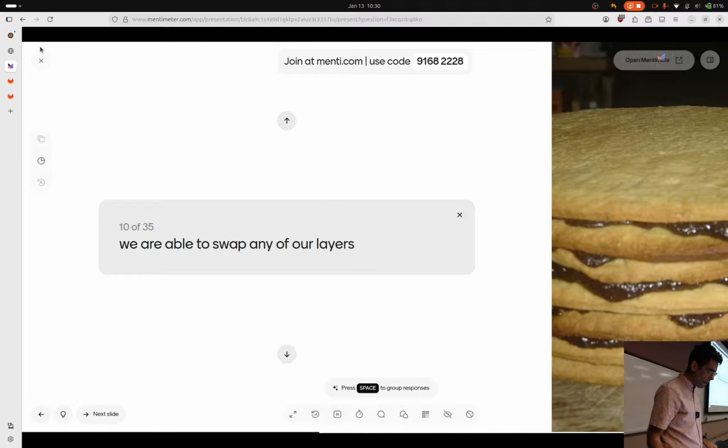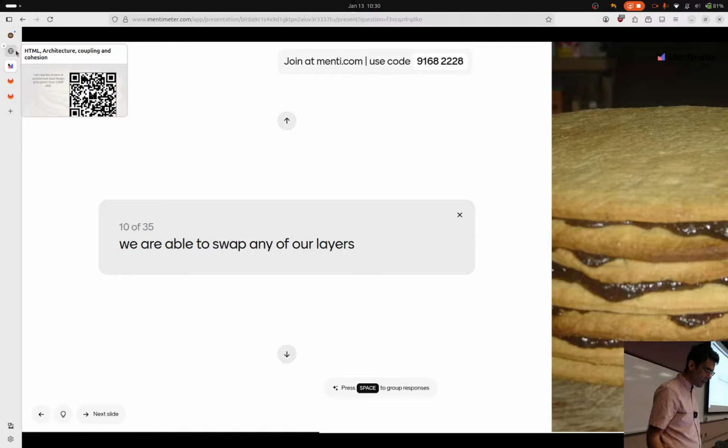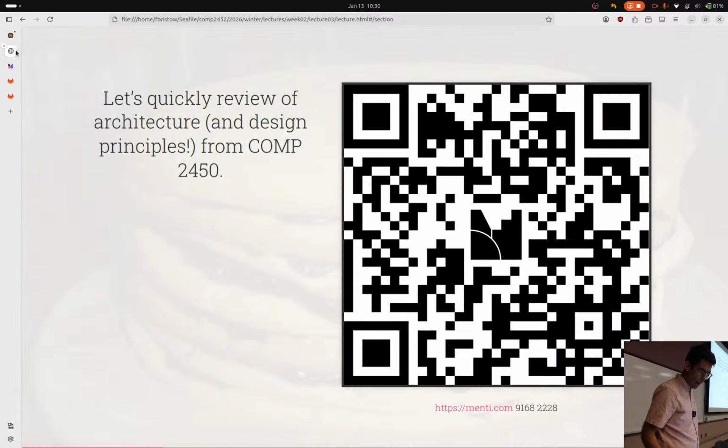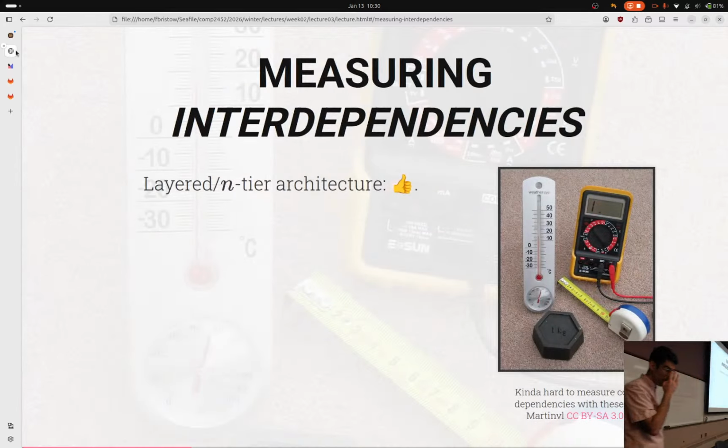So I'm going to pop back to my slides here. We will come back to these in a little bit. But I'm going to pop back here. And what I want to start doing is spending a little bit of time thinking about this idea of measuring interdependencies between layers or between classes or between things that we have in our systems. The layered and n-tier architecture, while I agree with you that yes, it added stress.